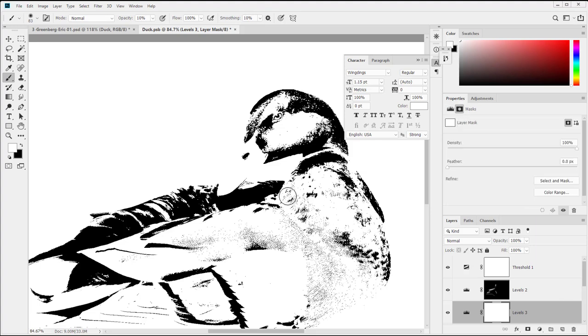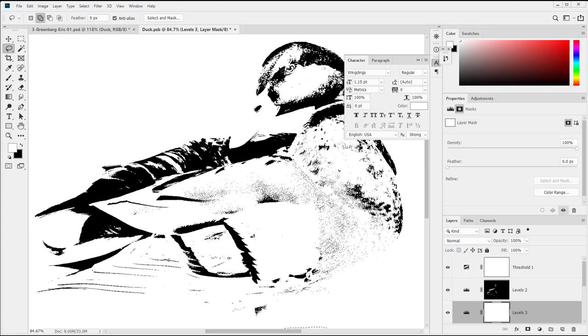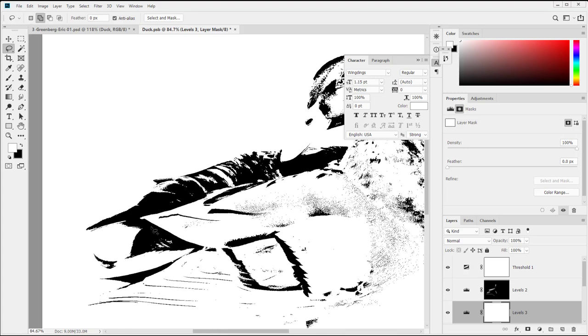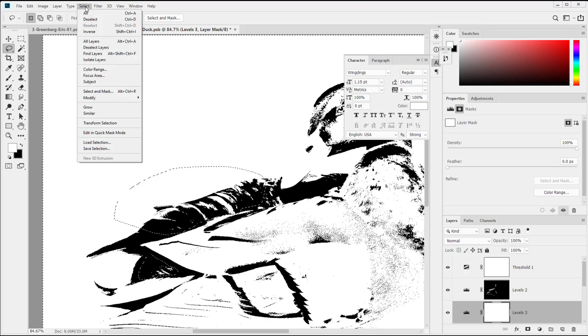Let's go ahead and actually select a couple of spots. I like that. I like that a lot. Get that. I'm holding down Shift to add to the selection. I like this. I think I'm going to keep all of that. Look at that. Okay. And now I'm going to invert the selection with Control-Shift-I. Control-Shift-I being the same thing as select inverse.